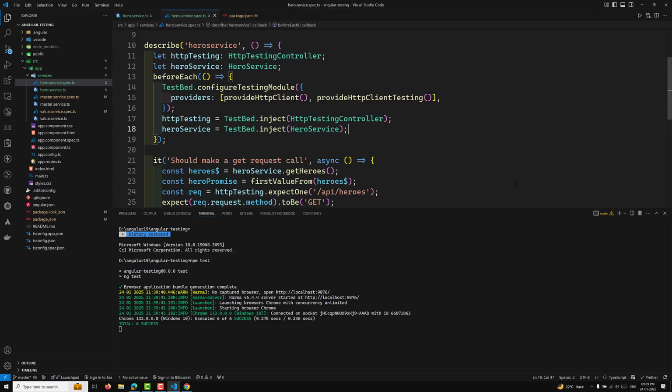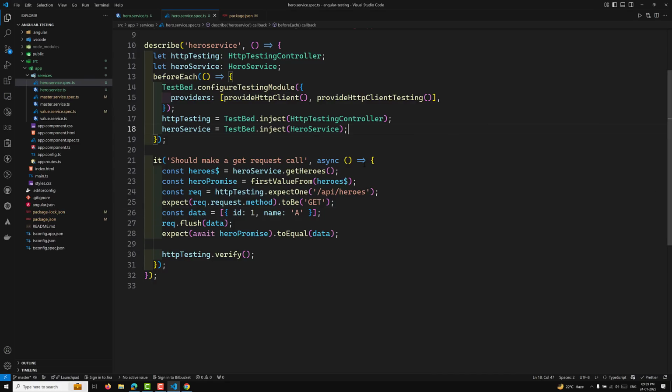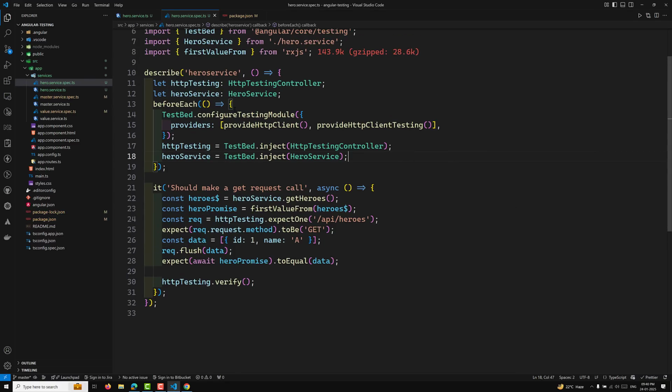So now let's try to understand one by one the scenario what we have done. Environment setup: we have configured the testing module. We have used provideHttpClient and provideHttpClientTesting. You need to remember that provideHttpClient should be before provideHttpClientTesting, so that whatever methods are provided in the HTTP client will be overridden by the HTTP client testing. If you reverse the order, you cannot expect the correct test case results.